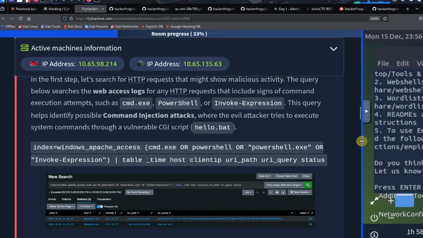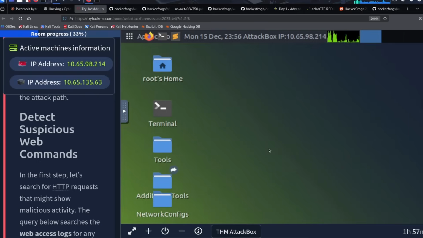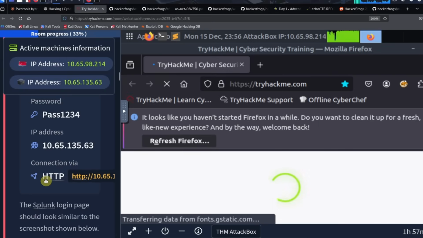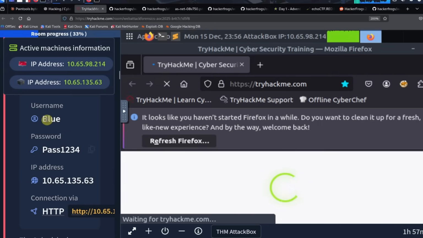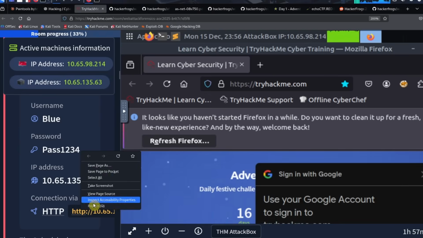We just need to set up our environment. On the attack box here, we're going to need to start up our web browser. So we'll click on here and hit enter to dismiss the terminal. Then we'll start up the Firefox web browser. Okay, so we've got our connection details. The username is blue, and the password is this. We've got a link here as well, so we're just going to copy the link.